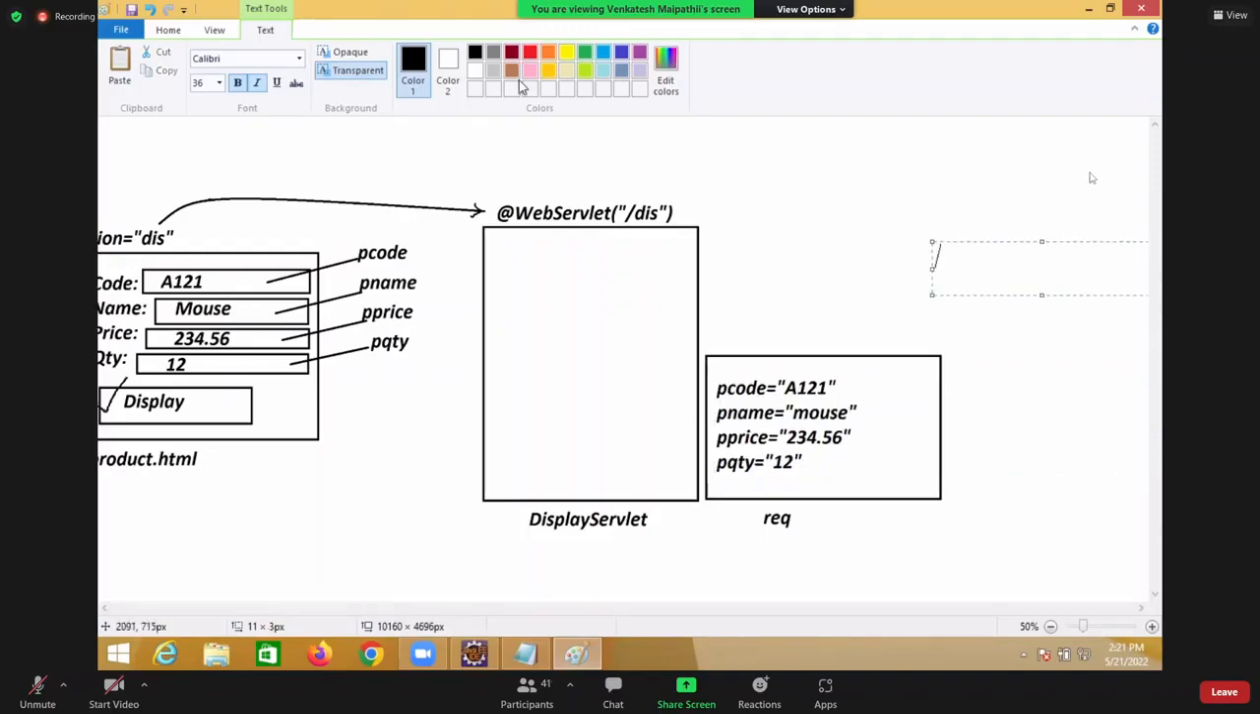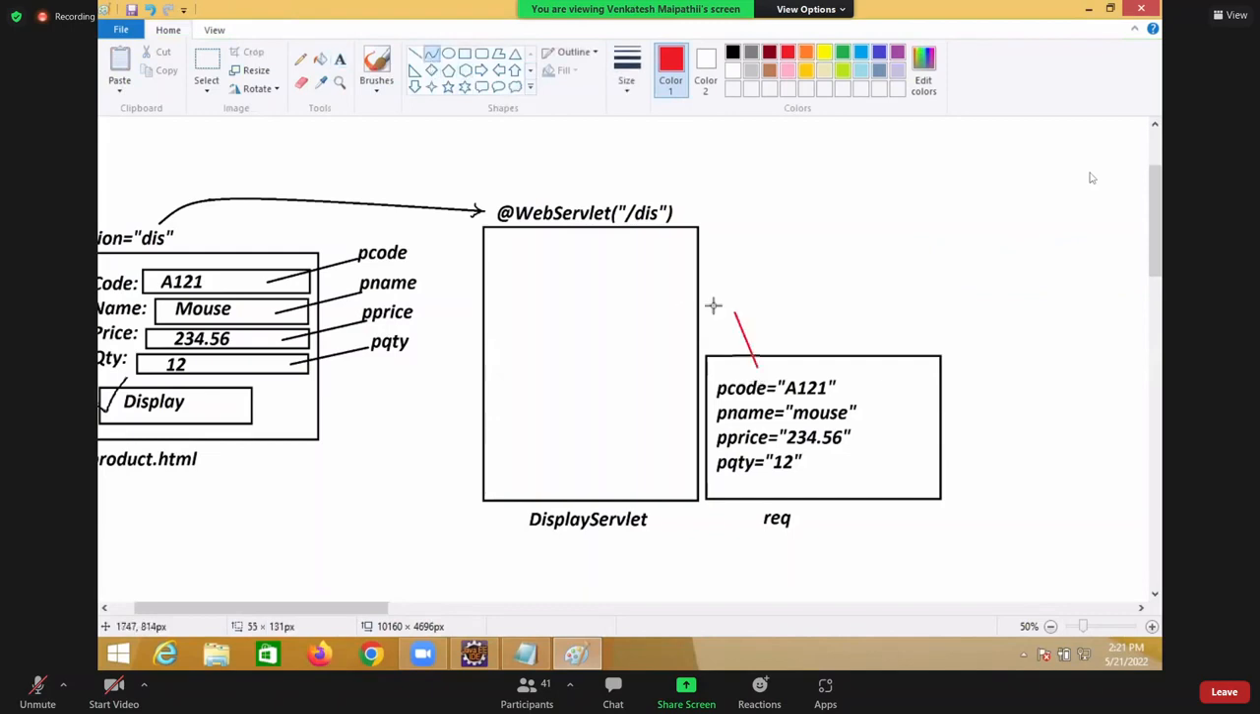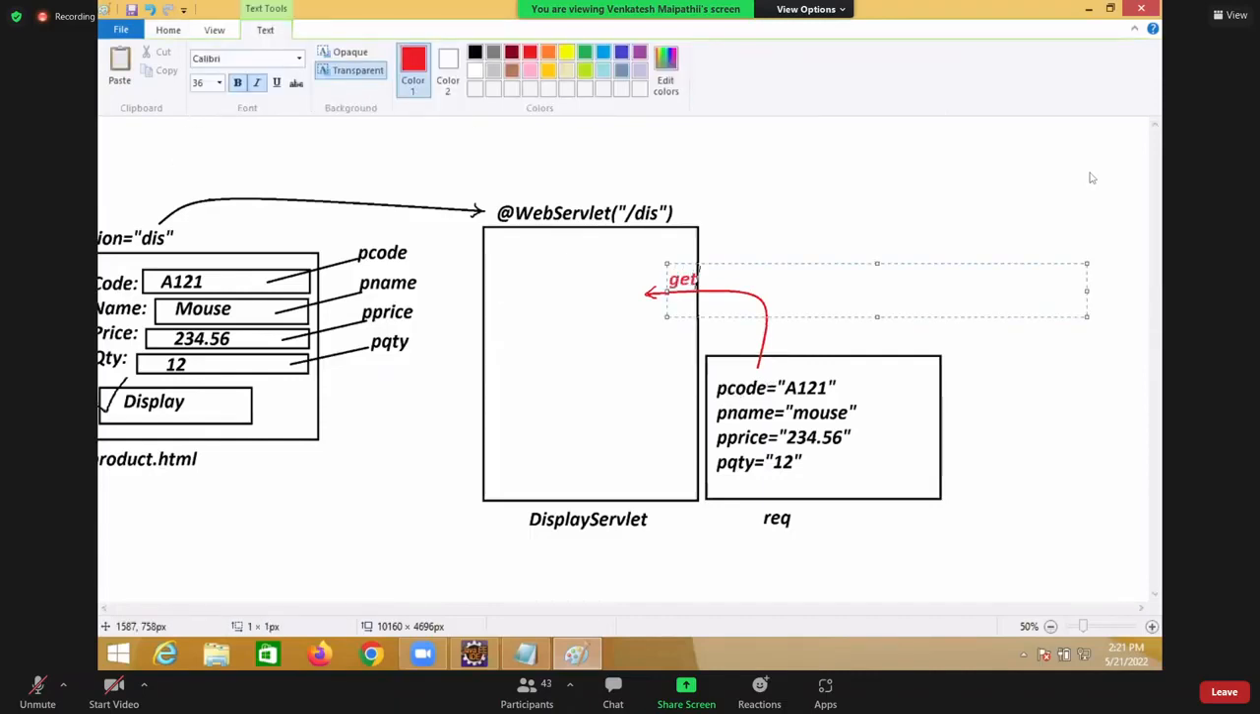Once they are available there, we use one method. What is the method name we are using to get the data from the request? Very good, getParameter. Hope you are reading the notes. Using this method, you get the data here. Once the data is here, you can display it. That is the only work.